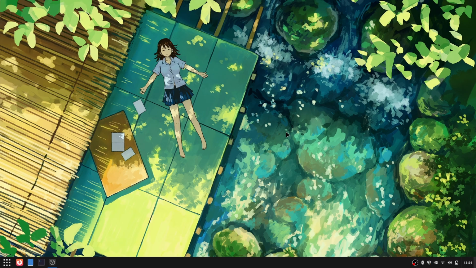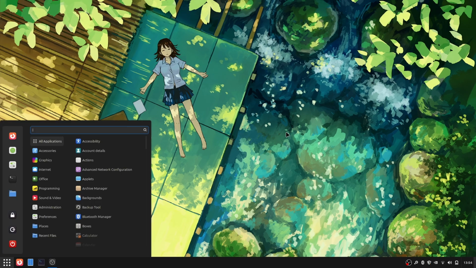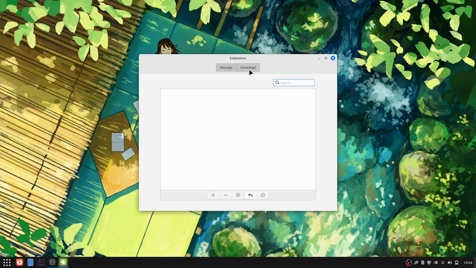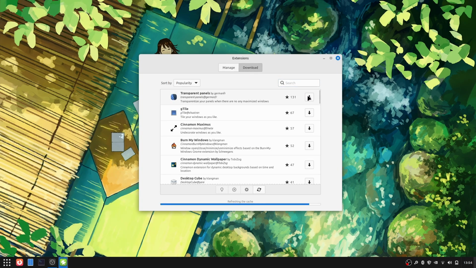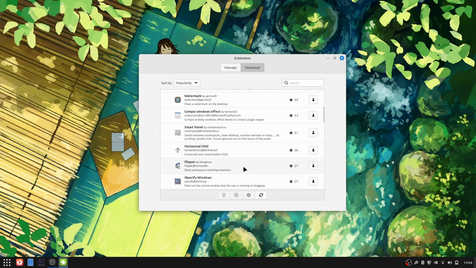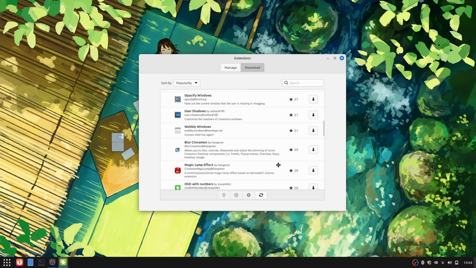Now it is time to customize the desktop. For that, you're gonna need to go to extensions. Now everything is pre-installed, you don't have to worry. Then go to downloads and download transparent panels. Yep, that one. There it is, done. And then you might want to install Flipper, which is something I really like. Download it as well, done.